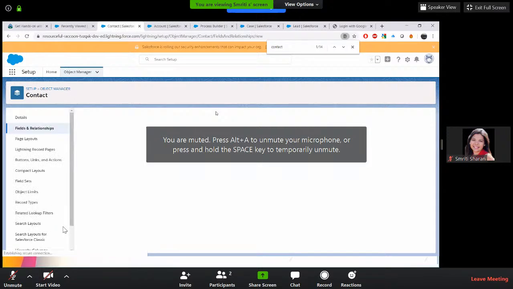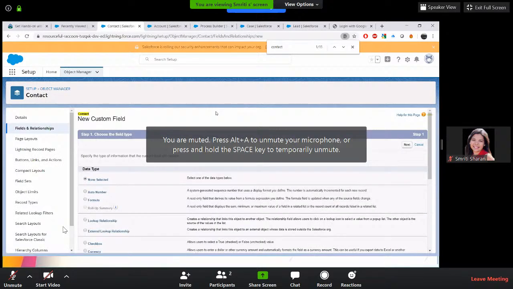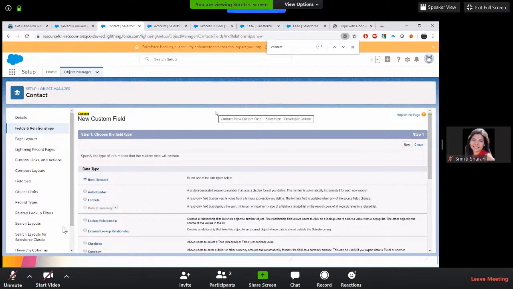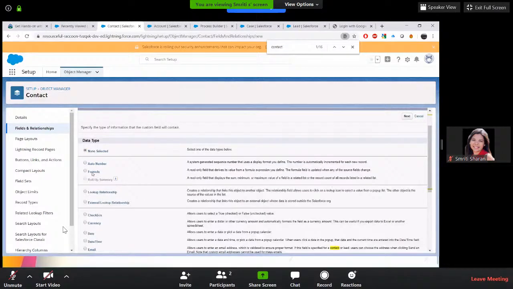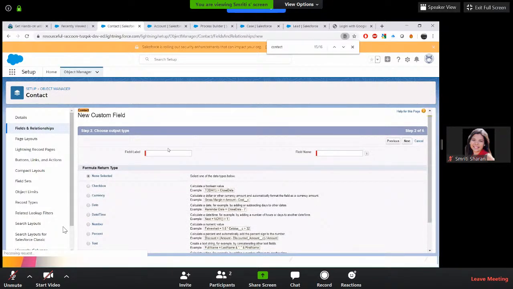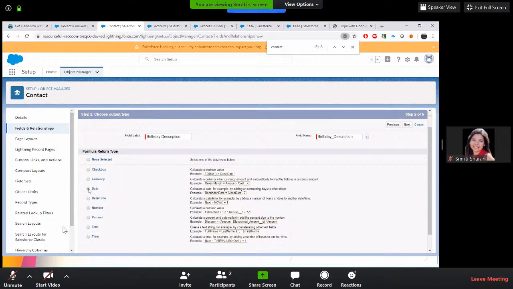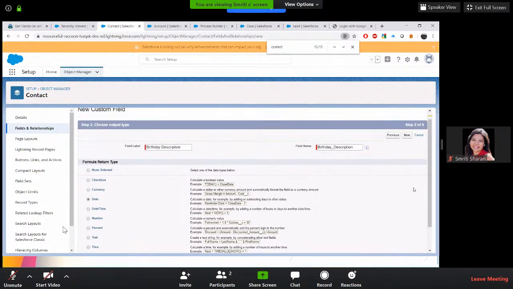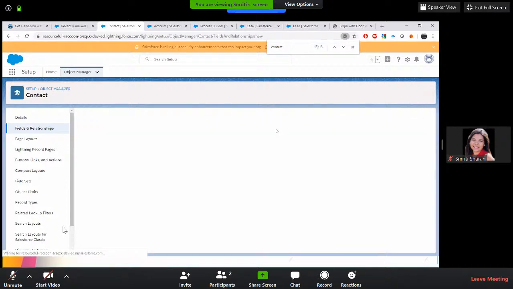And here, everyone, I'll be using some date functions. So make sure you select formula as the field type and click next. So here, let's say birthday, description, and the data type is date, the return data type. So we'll be returning the date in this field.